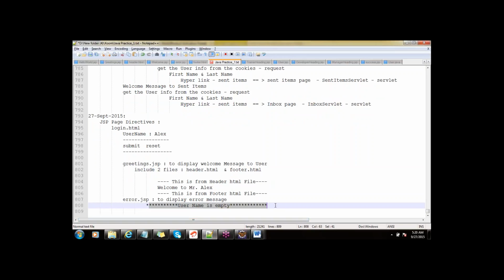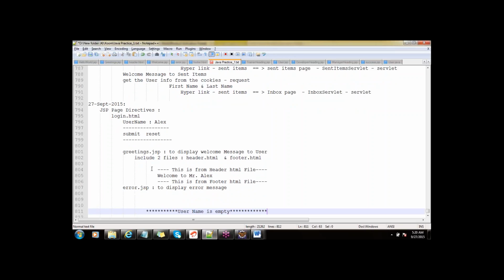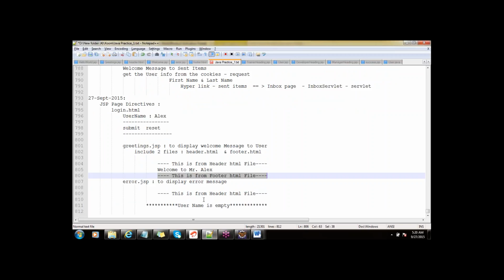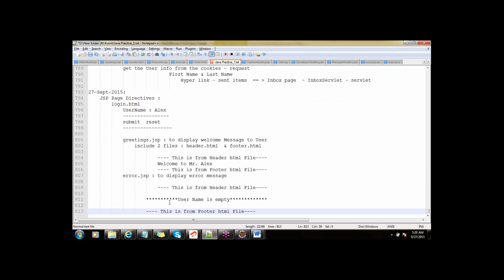So in this also, if I want, I can put that header and footer contents to be included. I'm doing like this. This one, likewise this one. You can see, it means I'm including those two files in this page also. Even I can include that in my login page also.